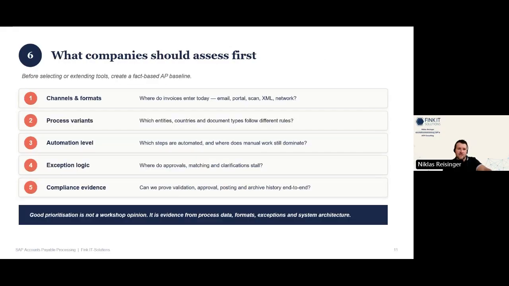Yeah, where to start? I mentioned a lot of problems, some solutions, but where to start? What should you assess first? Be honest with yourself. So answer the questions we've mentioned here. Where do invoices enter today? So what are your inbound channels for invoices, and how do you handle them? Then second step, what different processes do I have? Do I have NPO, PO, and so on, different countries, different document types, different business rules?